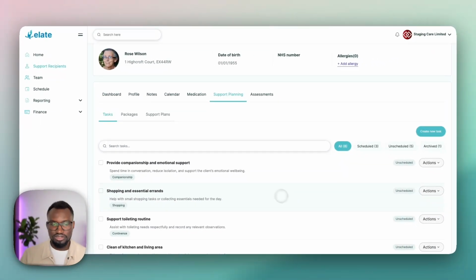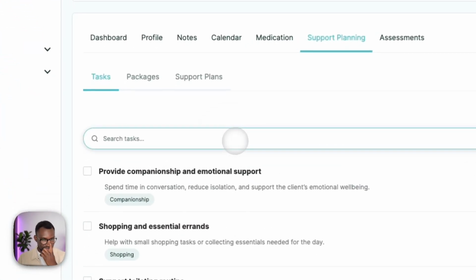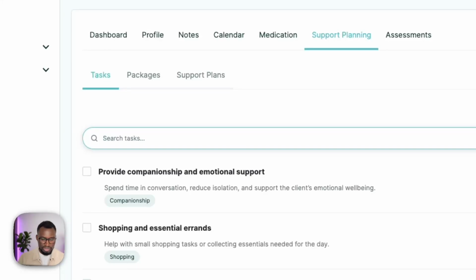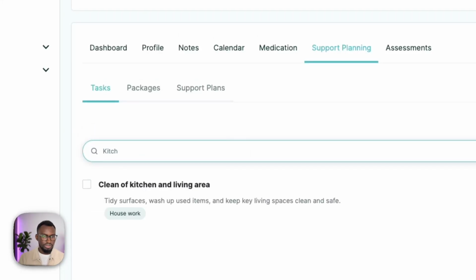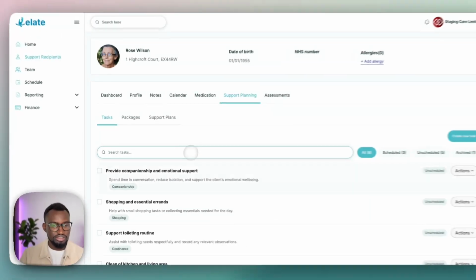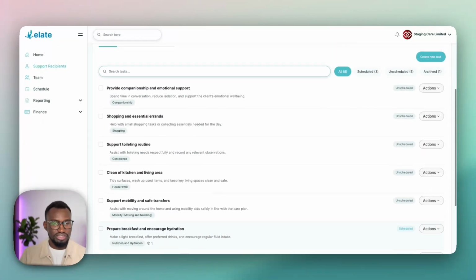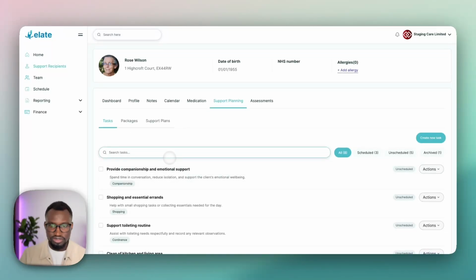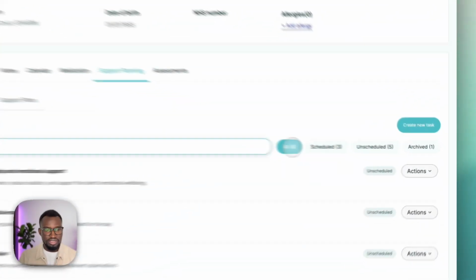Once you have saved it, it will be at the top of the list here. On this page, you can also quickly search tasks by keyword. If it's a long list of tasks and you can't find the task, you can search by typing the keyword in the title, and that will narrow down the search. You can also see all tasks here.